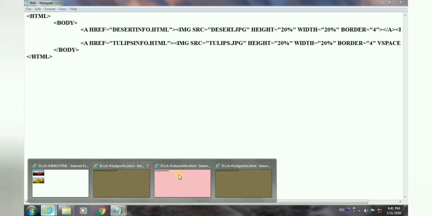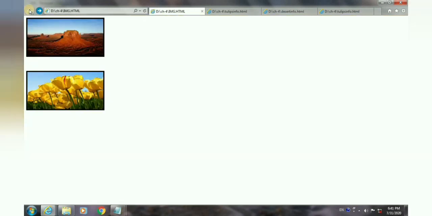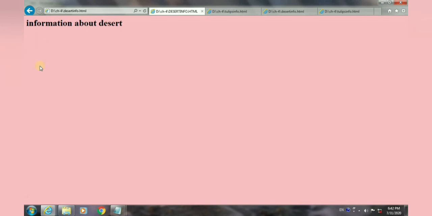Now open the browser window and refresh the page by pressing the F5 key. Now click on the second image, and you can see you are forwarded to the next page, that is the information page about tulip. So students, this is about the creation of an image hyperlink, how to create a hyperlink on an image. When I click on the first link, I move forward to the desert page. When I click on the second link, I move forward to the information page about tulip.